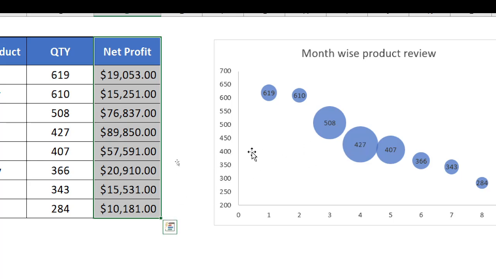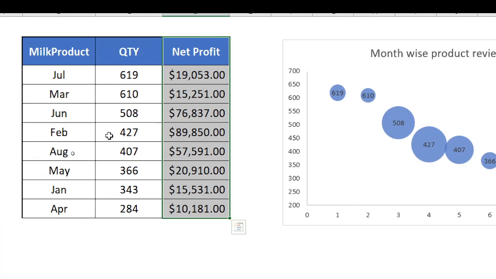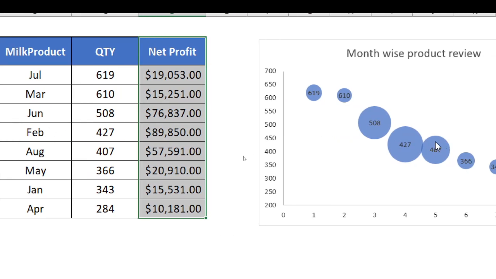Here this 427 is towards the 427 on the vertical axis, and this one is the fourth value here, which is February: 1, 2, 3, and 4. This is the fourth value, and the amount is 427. That's how it's reflected on the x and the y axis. But size is dependent on the net profit value, which is our third variable.